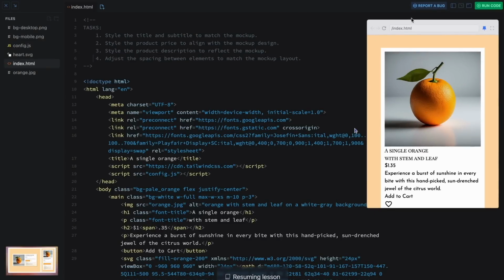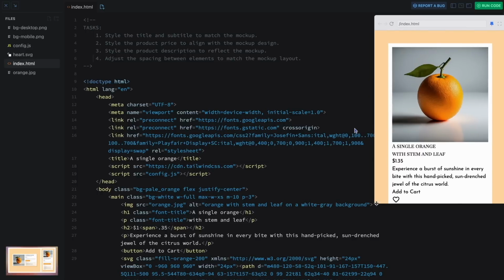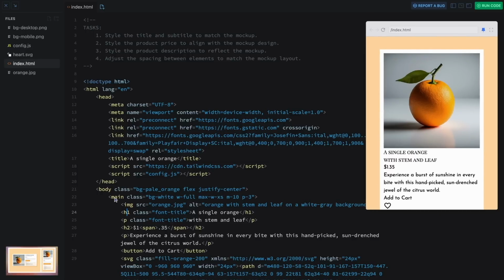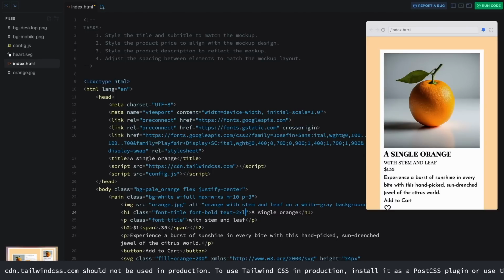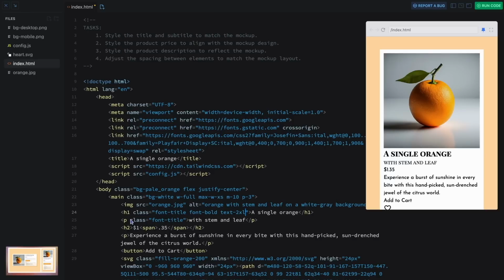Welcome back. This is what I did. First, I handled the title. I came here to the H1 and I added font-bold and text-xl. Then I handled the subtitle. I came down here to the P tag and added text-medium.